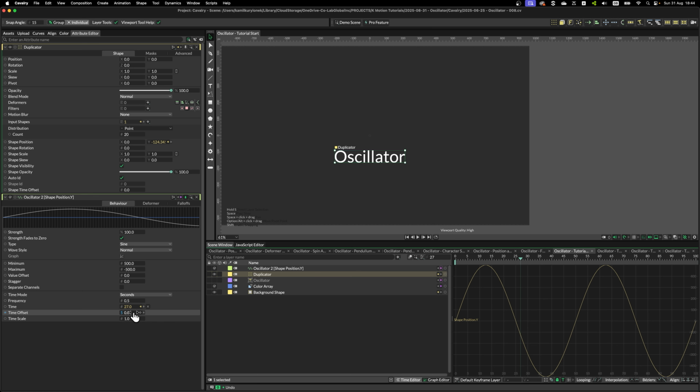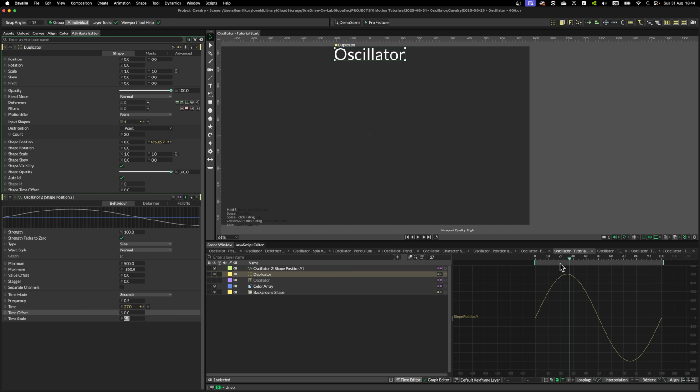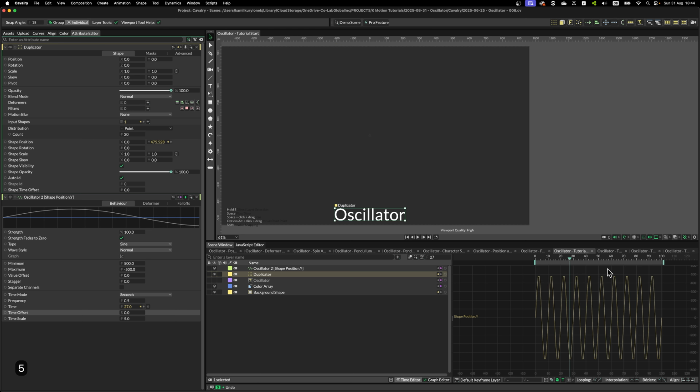Timescale is basically a multiplier of the time for the oscillator itself, all of these properties. If you halve it, you get only 2 waves. You can multiply it times 5, you get more waves. So this is a way to slow it down or speed it up. I'm going to change it to 1.